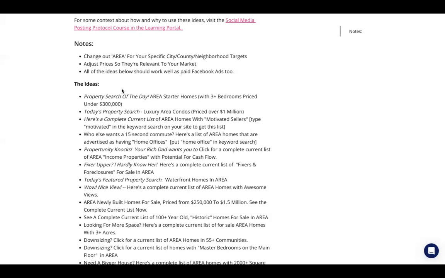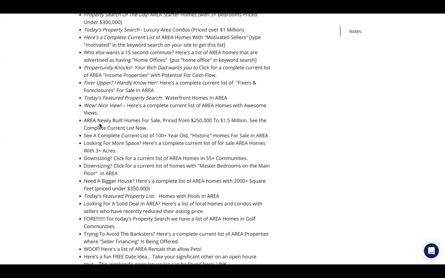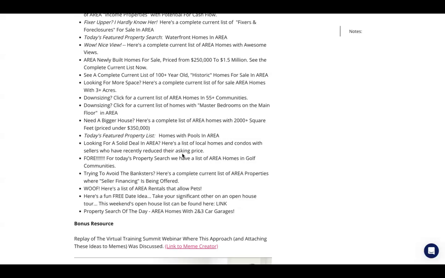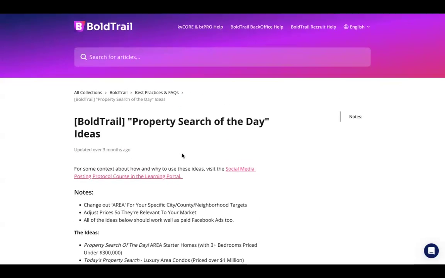priced under 800,000, 750,000, something like that. Luxury area condos. Today's featured property search, waterfront homes in San Diego. San Diego newly built homes for sale, price from, no, that doesn't exist. 500 to 1.5 million. See the complete current list now. Get the idea? So we can do an infinite type of these.